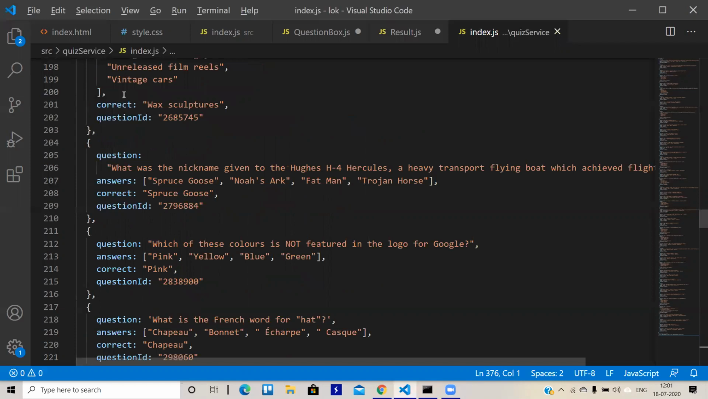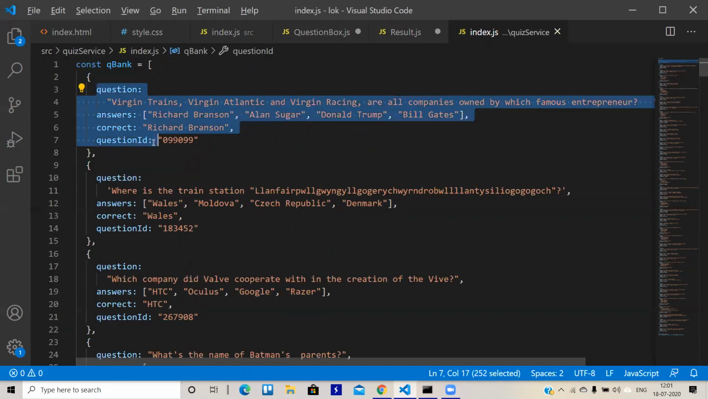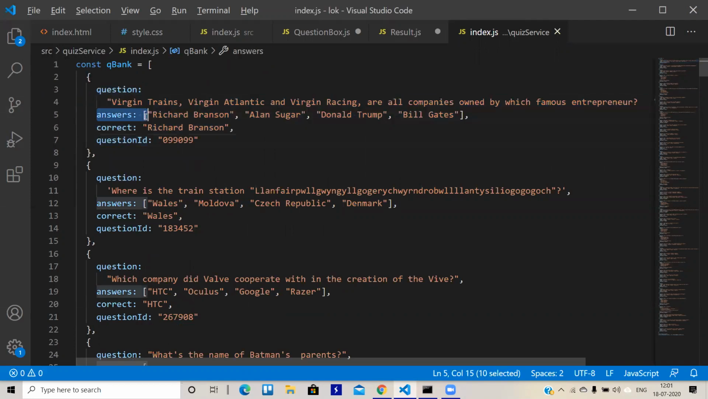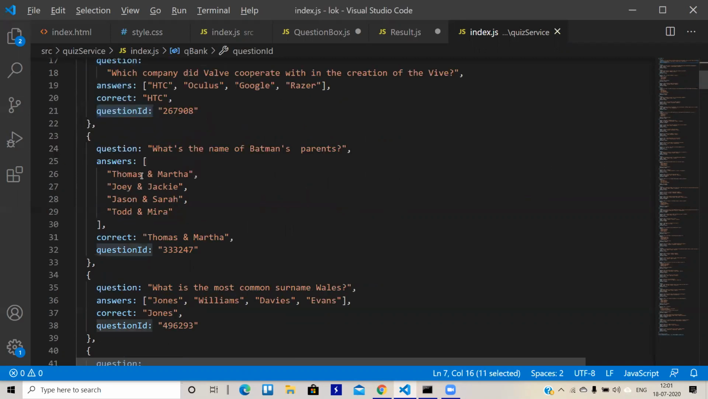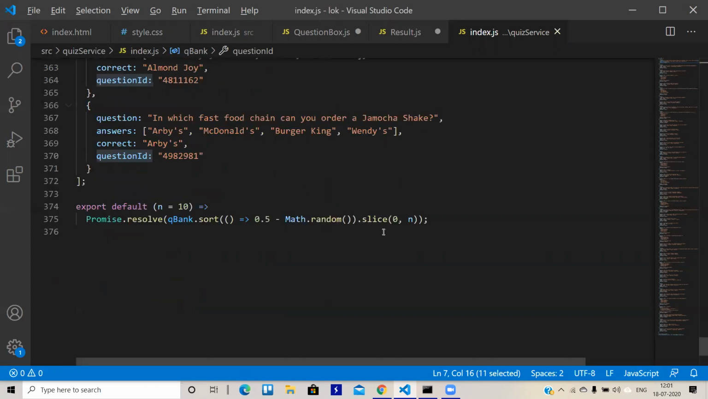The question bank object has four values: question, answers, correct, and question ID, which are retrieved to index.js. Question mainly shows the question, answers shows the four options, correct shows the correct answer, and question ID shows the question position. This line is used to take 10 random questions from the question file. Next, Shiva will continue this remaining part.